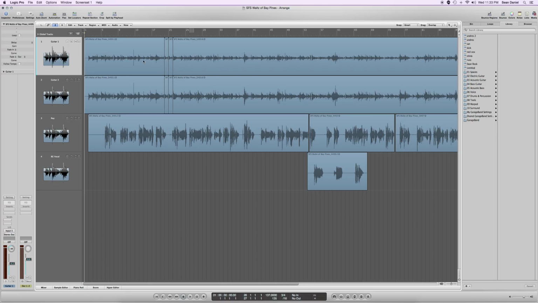So everything is going to be the exact same length, which is great if you're sending these files to somebody else to put in a different project because they're going to line up at the exact same spot. There you go.